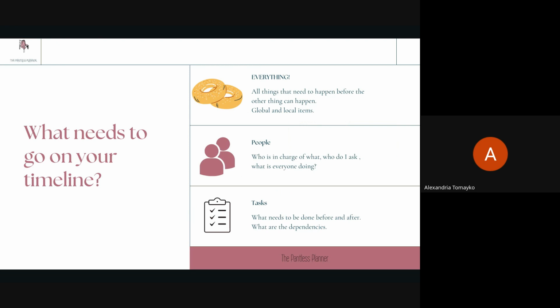So what needs to go on your timeline? Everything, just like in everything bagel. Everything that needs to happen, all the things that encompass what needs to happen. So global and local. I say global and local so that it's kind of like think global, act local. So everything from opening the gate, cleaning the floor, all of those items.